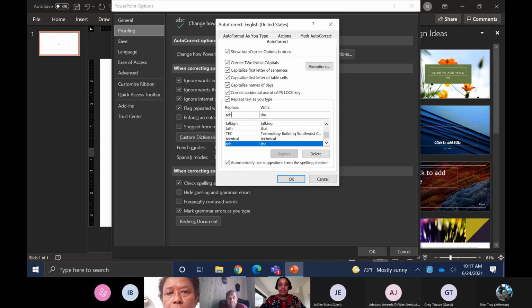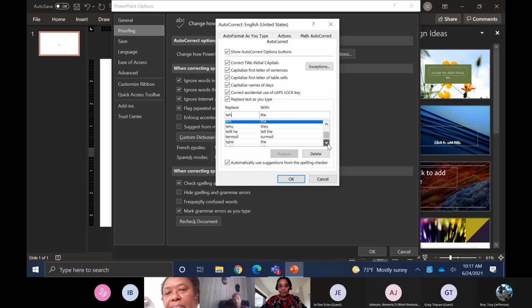Anyone ever do this? T-E-H for "the". I do this sometimes too, and it will automatically correct it with the correct word. So that's what this whole area is about. It's just common misspellings.